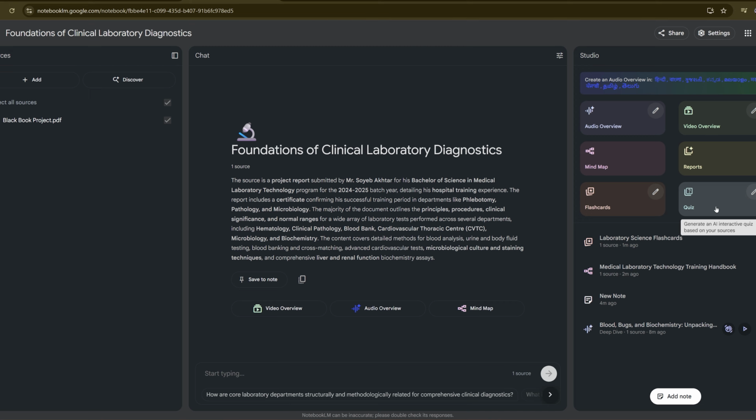Let's check out the quiz feature. This is where it gets really interactive. NotebookLM generates multiple choice questions, testing your understanding of the material. You answer the question and it gives you instant feedback, showing which answers are correct and why. This turns passive studying into active learning. You are testing yourself, identifying weak spots, and reinforcing what you know.